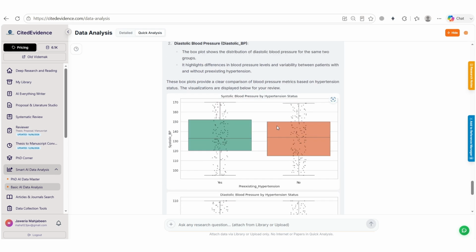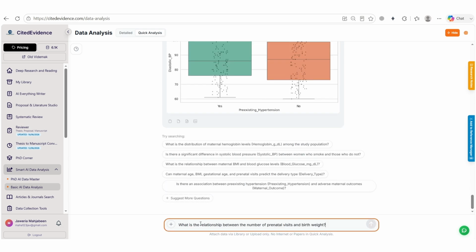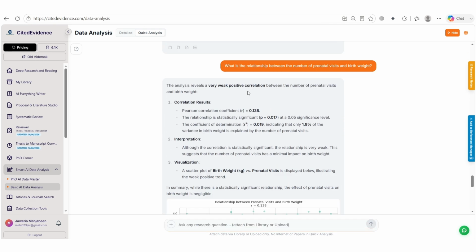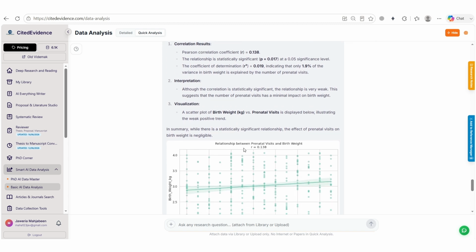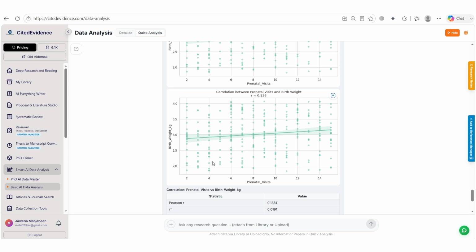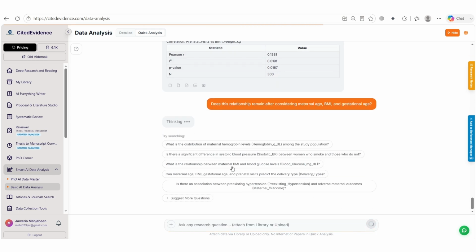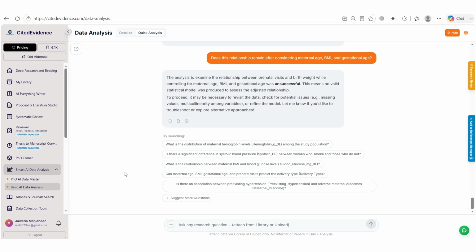Now I investigate prenatal care. I ask, what is the relationship between the number of prenatal visits and birth weight? The platform may generate a correlation result and a scatter plot. If the chart shows an upward pattern, it suggests that patients with more prenatal visits tend to have babies with higher birth weights. However, I want to avoid oversimplifying the result. So I ask, does this relationship remain after considering maternal age, BMI, and gestational age? This follow-up helps determine whether prenatal visits are still connected with birth weight after important maternal factors are included.